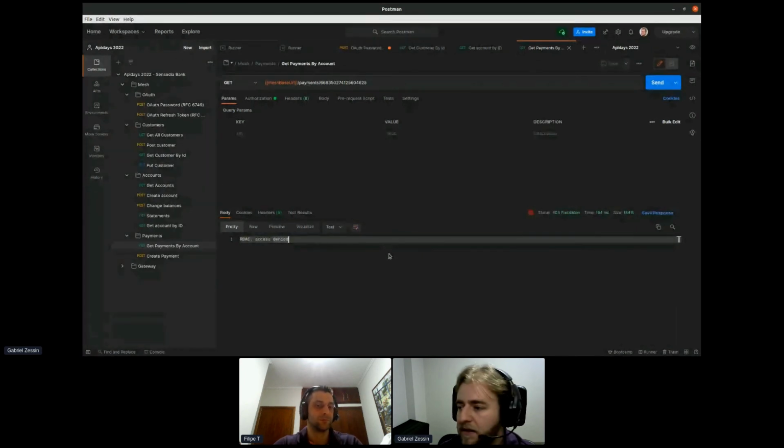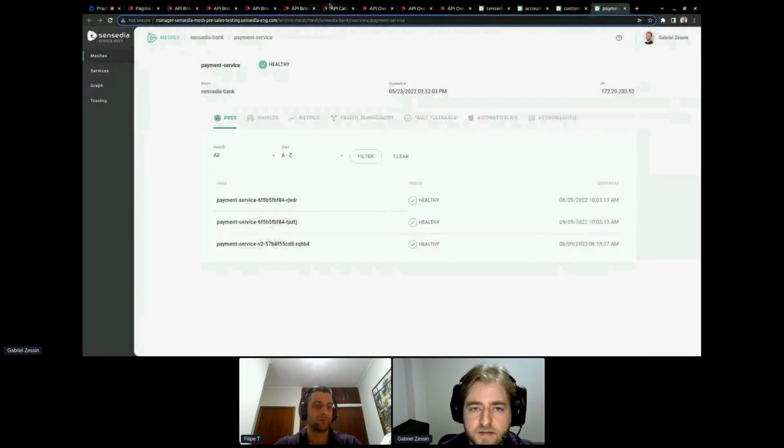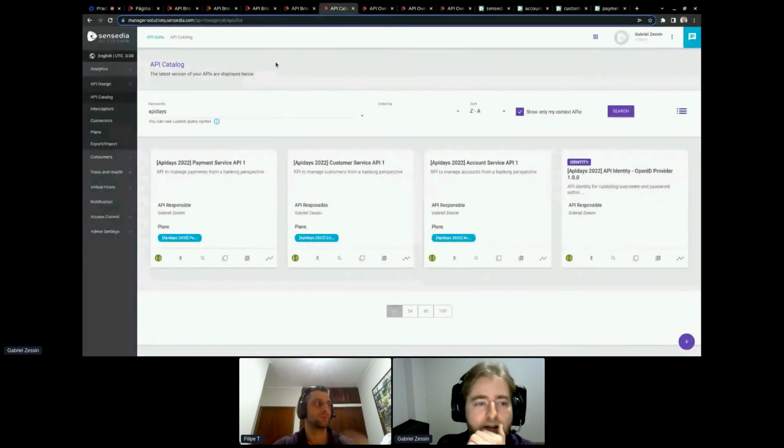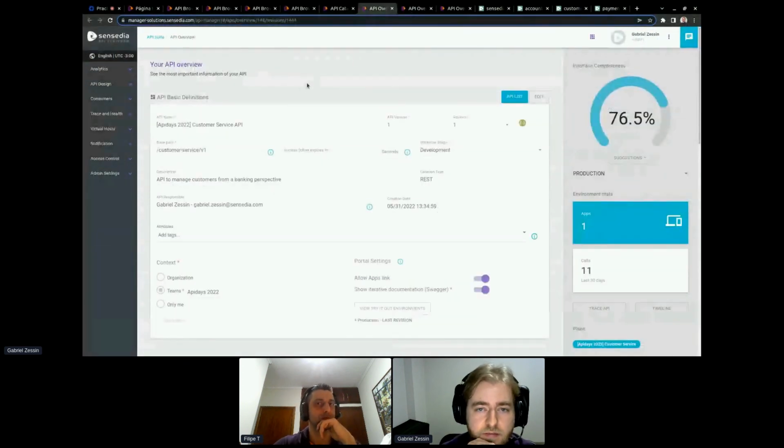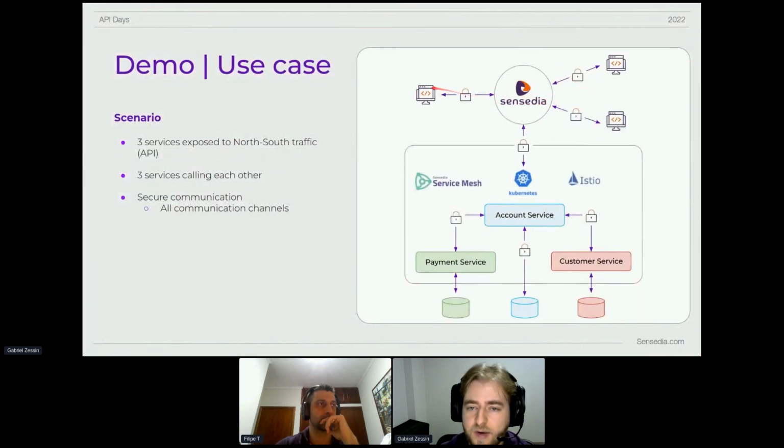Moving forward and getting close to a finish here, we're also going to see in the API gateway how we can expose our APIs to the external world by going through the API gateway. As we saw in our presentation, all the requests that our consumers perform are not going to call my service mesh directly. They're going to call my Sensedia API gateway. So we can implement some security in our gateway as well.